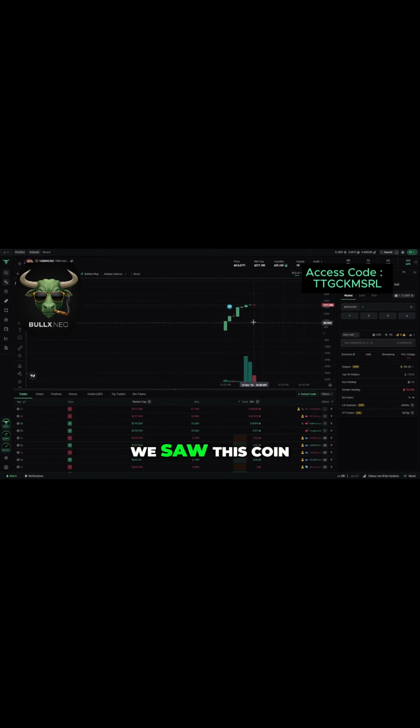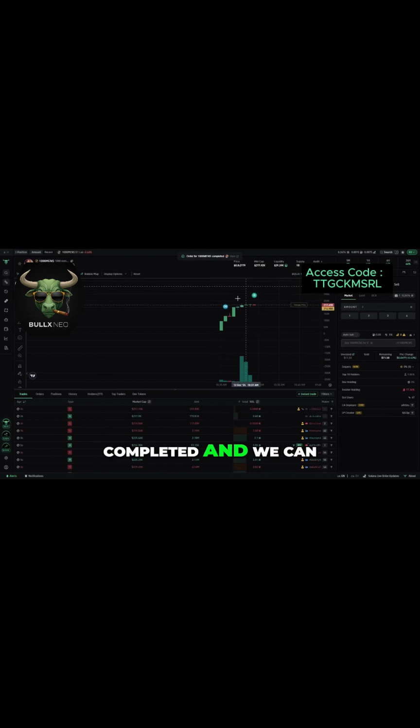Now let's just say we saw this coin and we actually liked it and we wanted to buy a little bit. What we could do is do 0.05 for example, and I'm just going to go ahead and click buy. Now as you can see, it's executing and it has now been completed. And we can see it's been completed by this B symbol on the chart. And also we now have an average price line, which will show us exactly where we bought the coin.